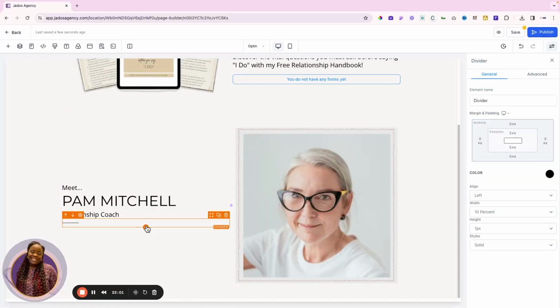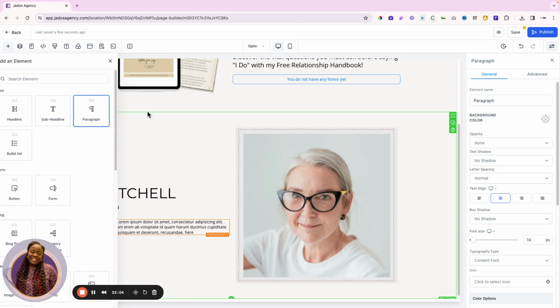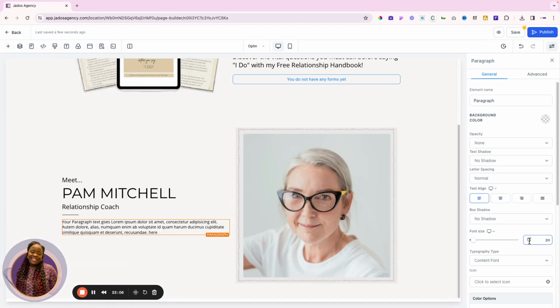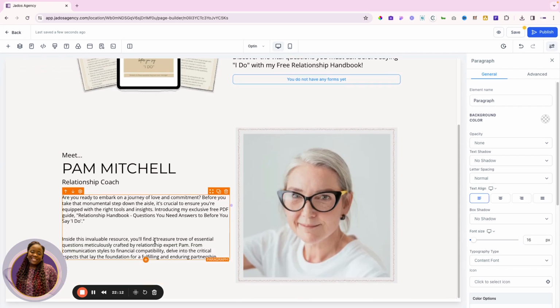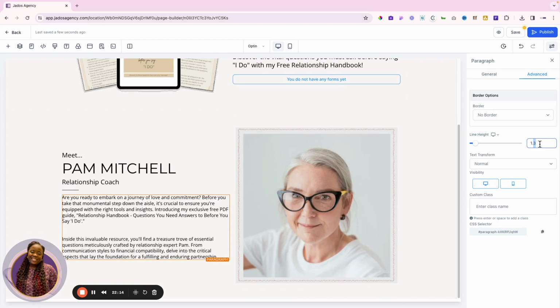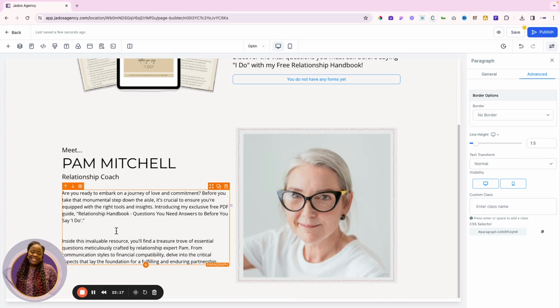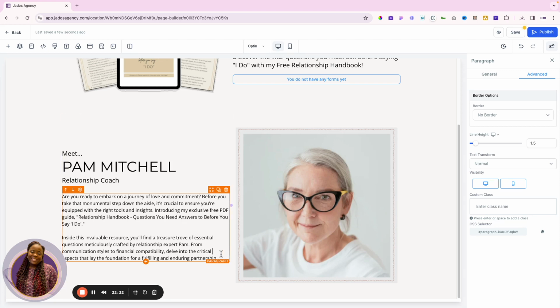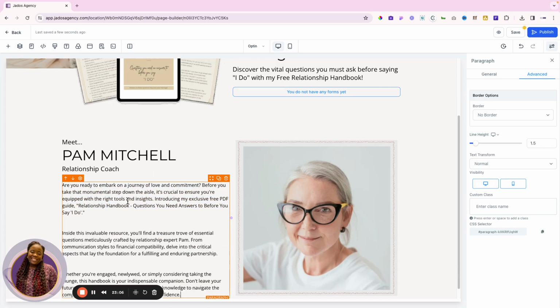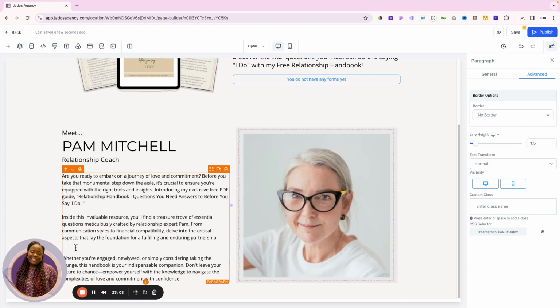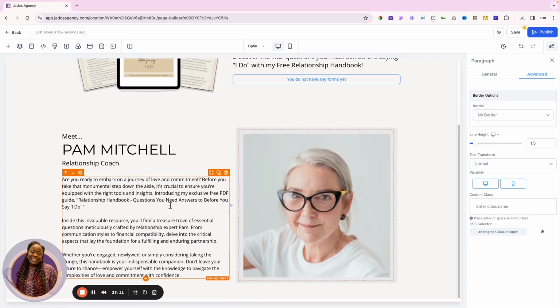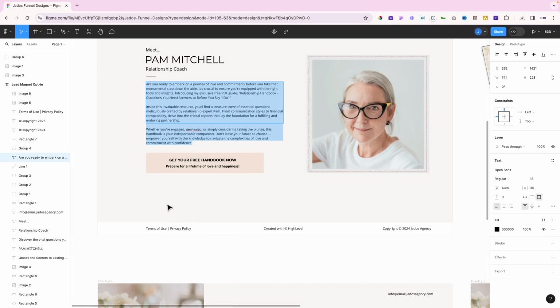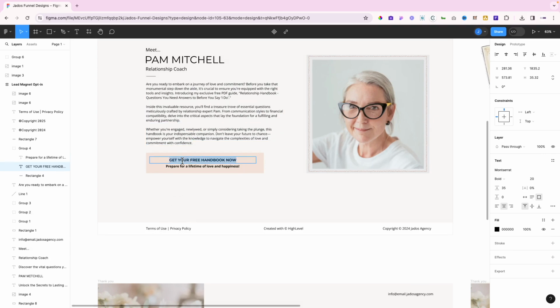Okay. And that is paragraph. Let's make it 16. Okay. I want to give it a bit more reading space. Okay. Beautiful. Get in there. All right, cool. Get in there. Sweet. Okay. And then the button. Okay, your free handbook now.